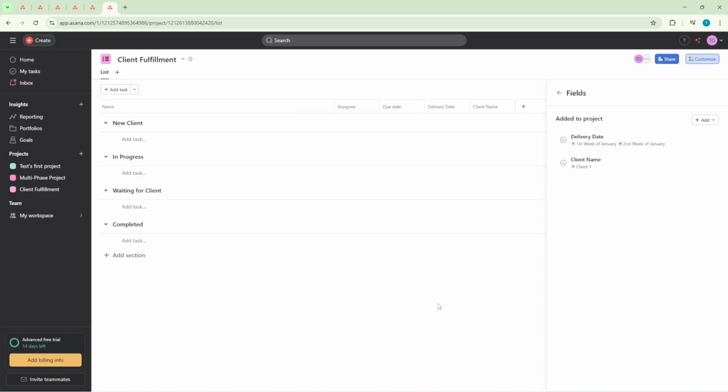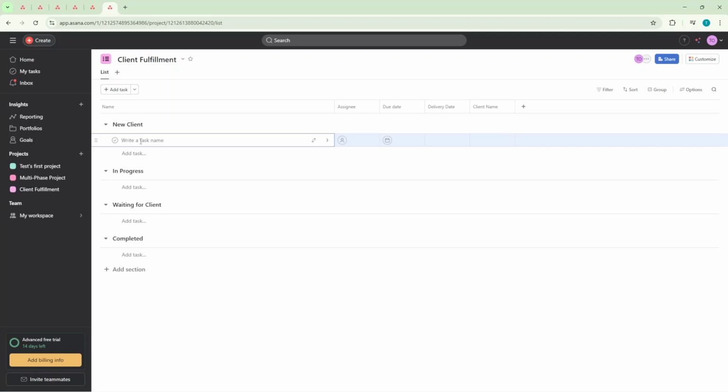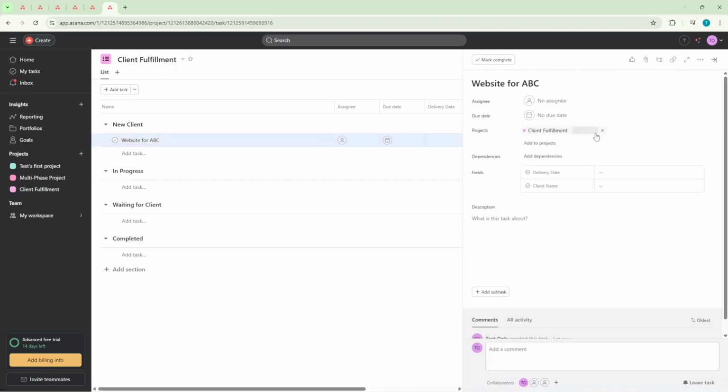Let's add your first task. Under the New Client section, click Add Task and type the client task, for example, Website for ABC. Press Enter to save it. Now click the task to open its details. Fill in the client name field with the client's name, then set the delivery date using the date picker. Assign the task to the appropriate team member so everyone knows who is responsible.